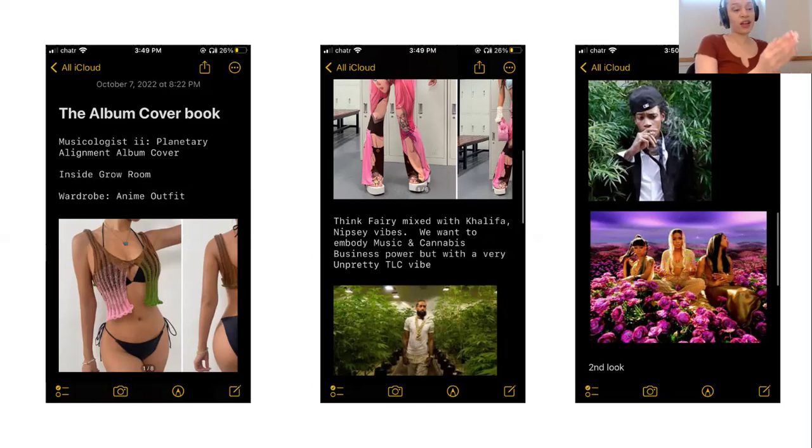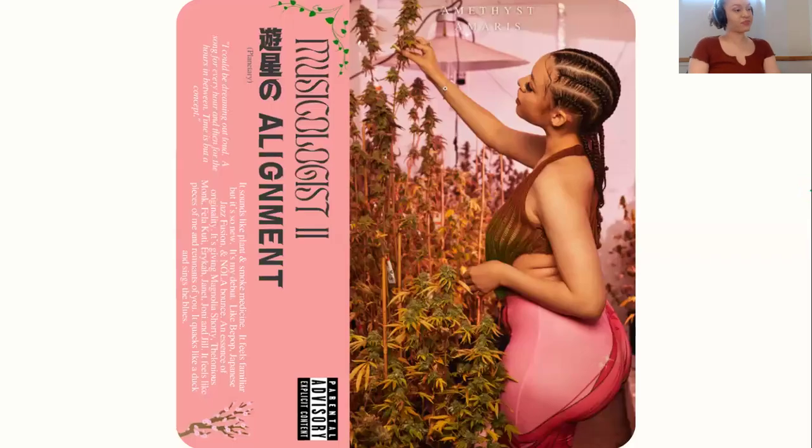So this is what I created and what I gave to Warbucks to show him what I am trying to build with this particular cover. As you can see here, we have the grow room effect, but we also have the Unpretty TLC effect. We have the Nipsey Hussle, Wiz Khalifa outfits there, okay? Alrighty, so then we take a look.